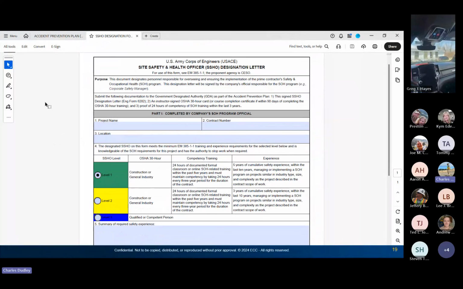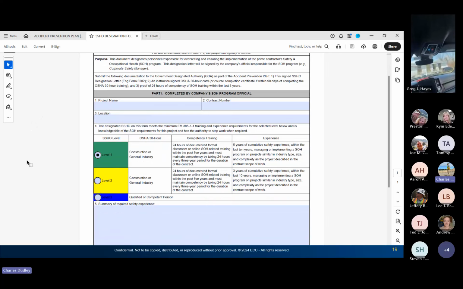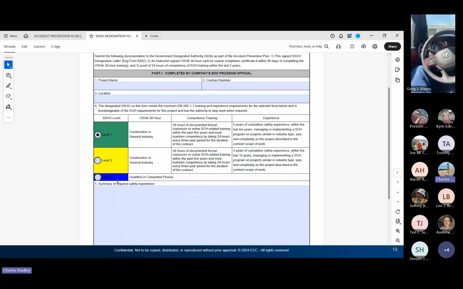Yeah, so they've implemented new levels to the SSHOs. So prior to 2014, whatever the version was before that, 1998 or something, they had levels of SSHOs. Now they're coming back to it. So level 1 is going to be the cream of the crop, right? Level 2 is going to be like an alternate type situation. And then level 3 is going to be that, like Kim was talking about, the qualified or competent person.